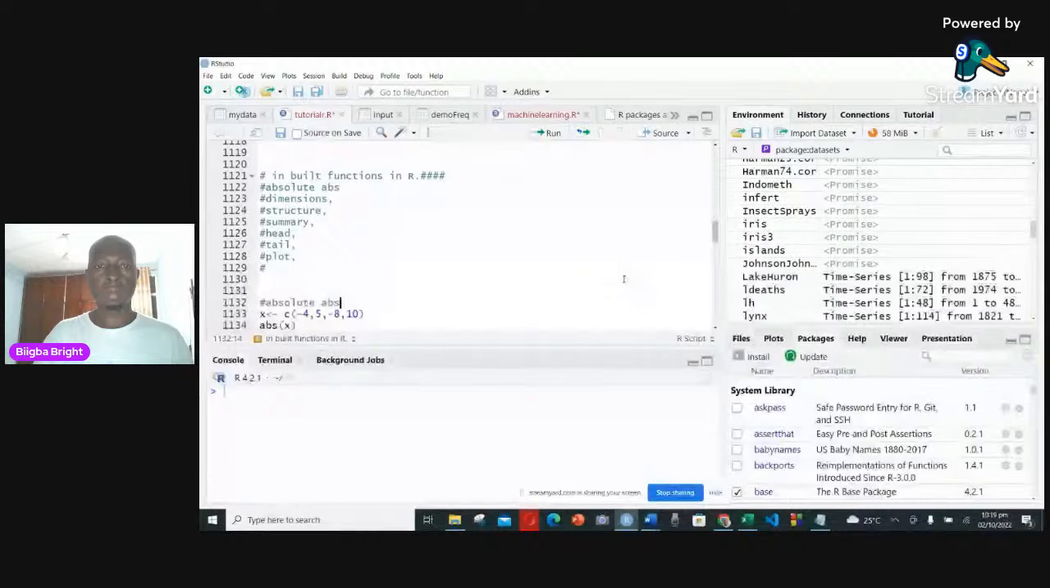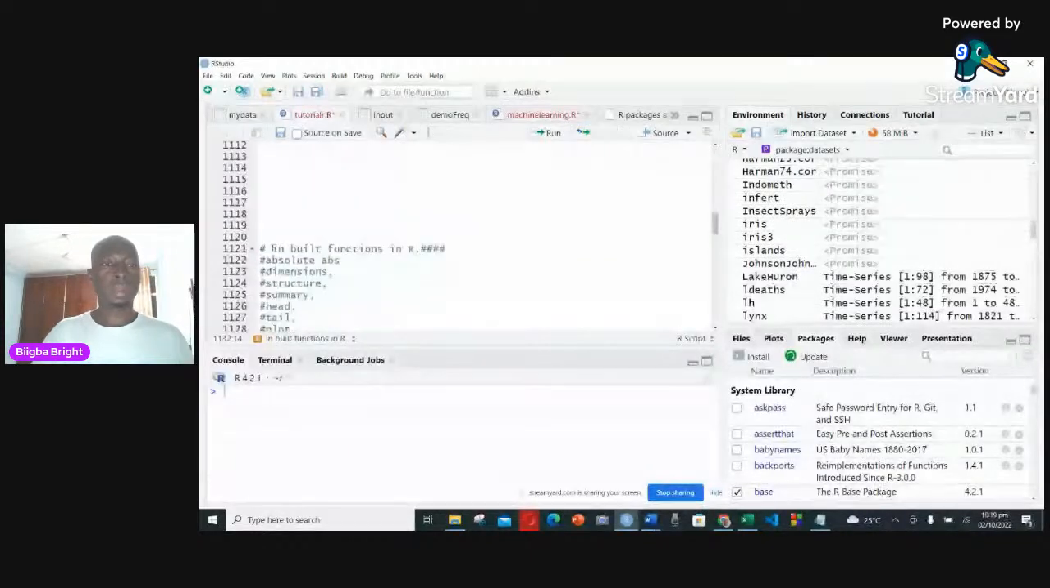Okay. So I'm going to look at basic and inbuilt functions in R. So let's look at some of the inbuilt functions in R. All right, so my screen is actually shared now. So this is what we are going to look at today.